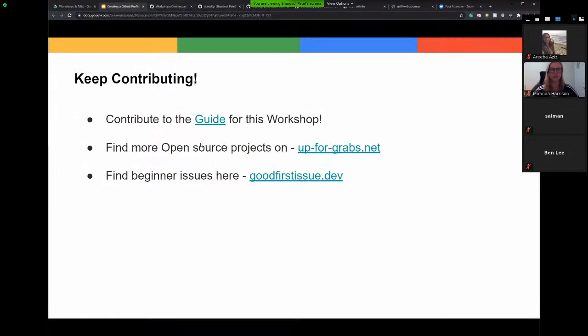And if you feel like you're pretty much an expert at open source, you can go ahead and go to upforgrabs.net. And basically what this is, it's a website to find projects that are looking for help on open source. So it'll allow you to filter projects based on the language, the type of issue they're looking at, and the experience level. And also if you're not an experienced developer, you can also go ahead and go to goodfirstissue.dev.